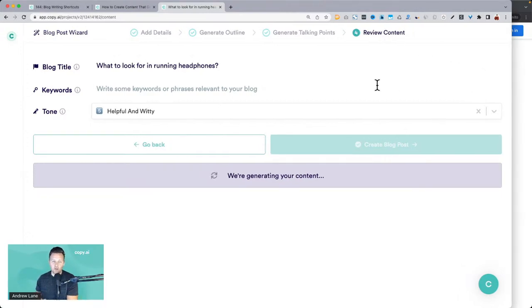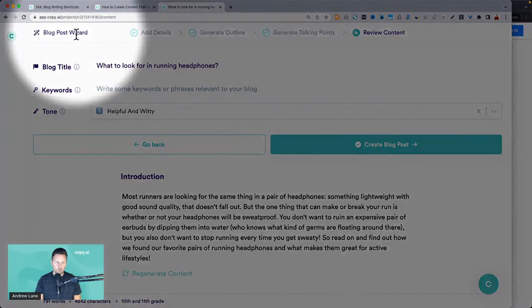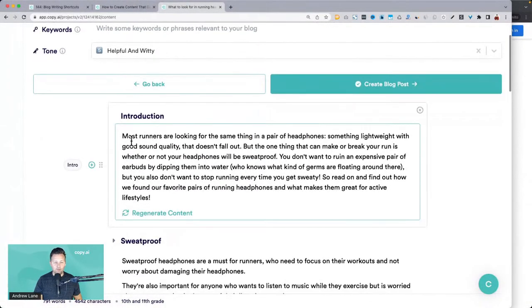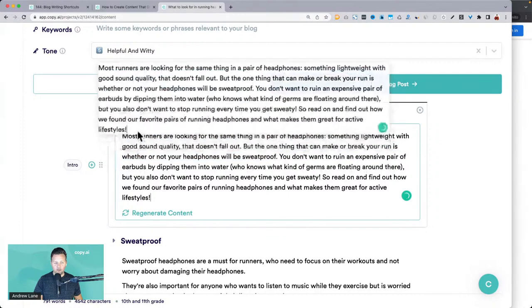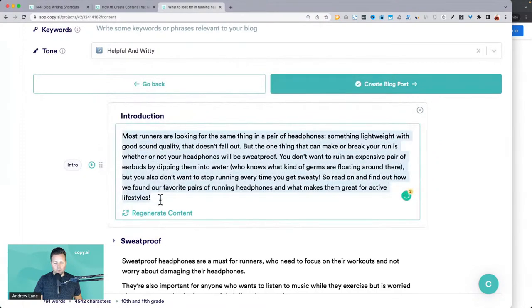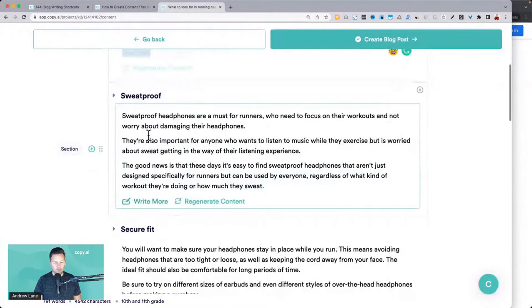And now I'm going to go through another step here. This is kind of phase one. You can use the blog post wizard to write up the first draft. Let's see here, looking for the same thing. One thing that makes you break around headphones. All right, it's a little bit specific on the sweatproof angle there. I could try regenerating, but let's go look at how it did here.